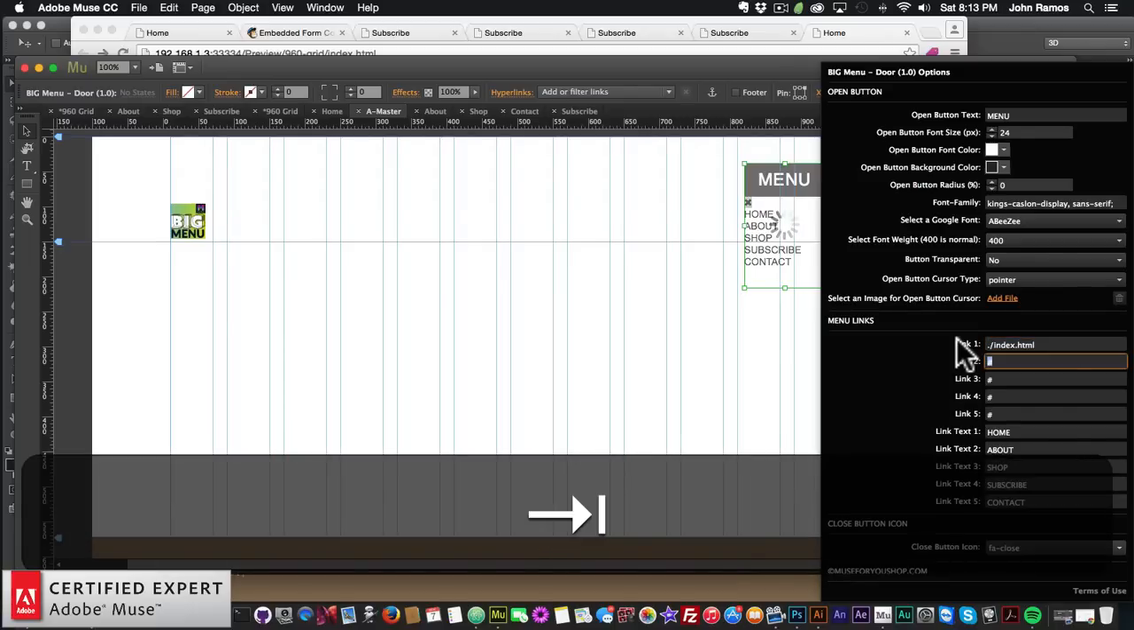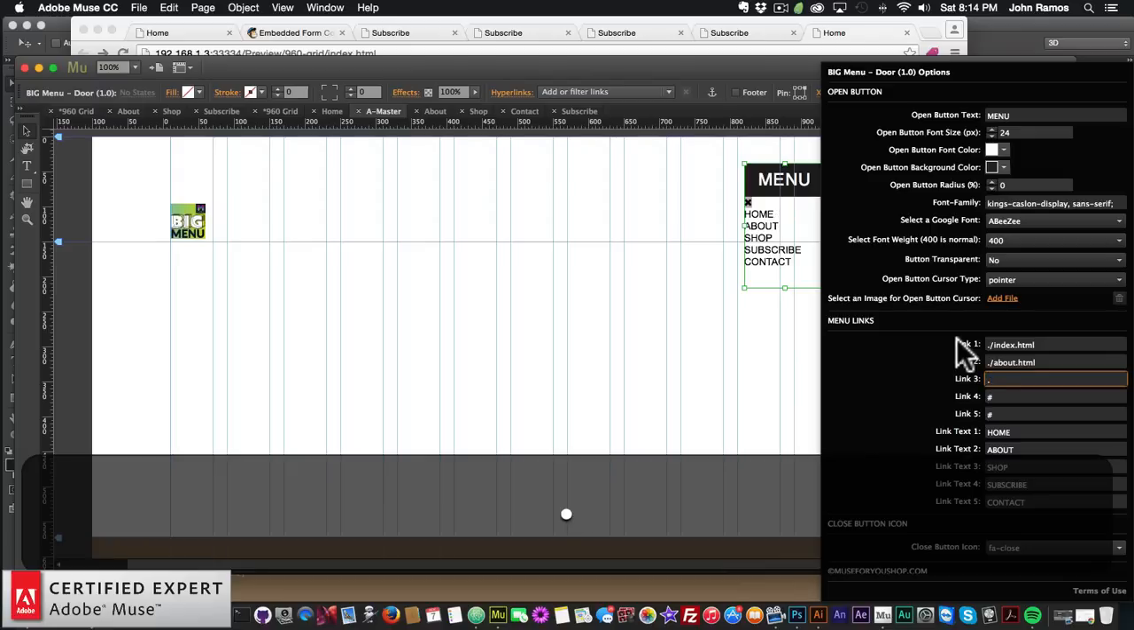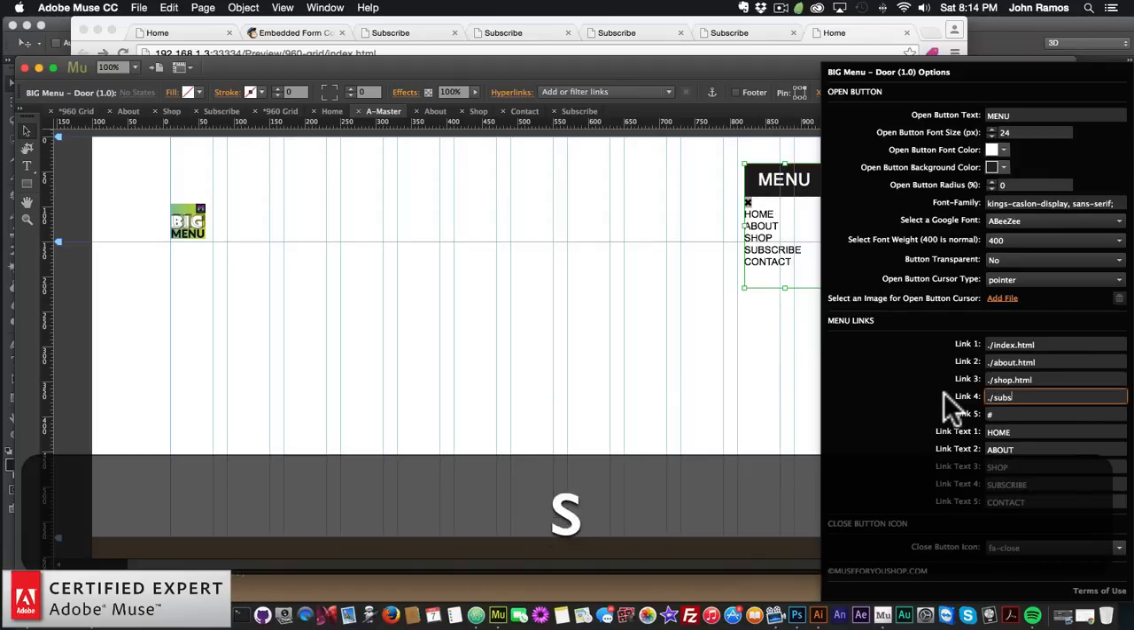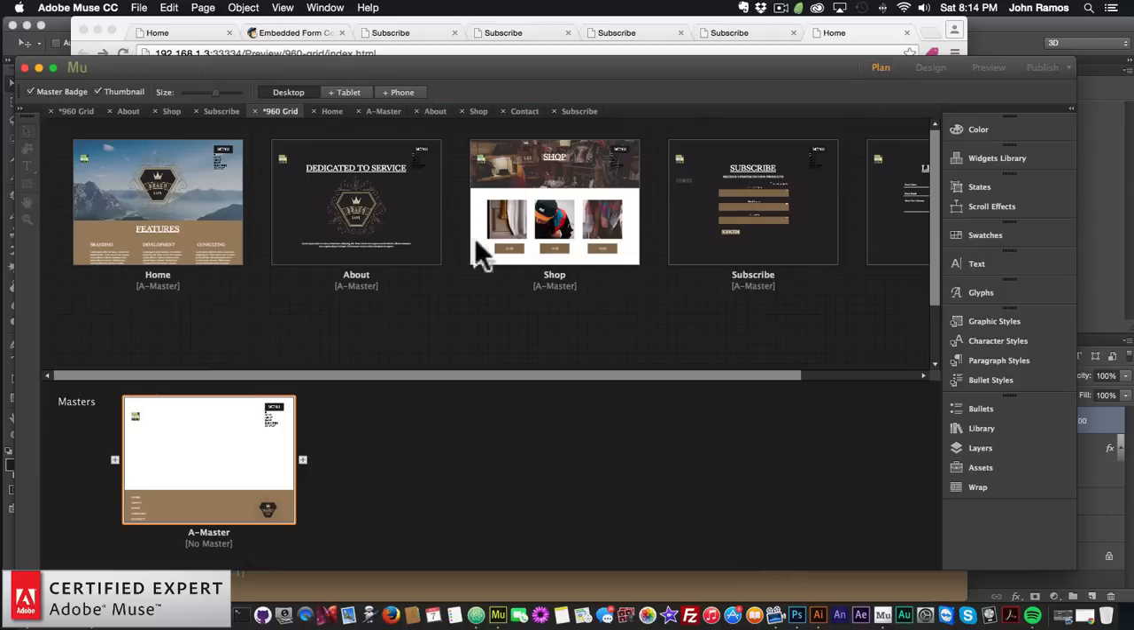And then here where it says link 1, for the home page, it's always ./index.html. For link 2, it's going to be ./about.html. And what I'm doing is just doing / and the name of the page .html. And then here we're going to say /shop.html. And then for the link 4, we're going to say /subscribe.html. Hit enter. And then for link 5, /contact.html.